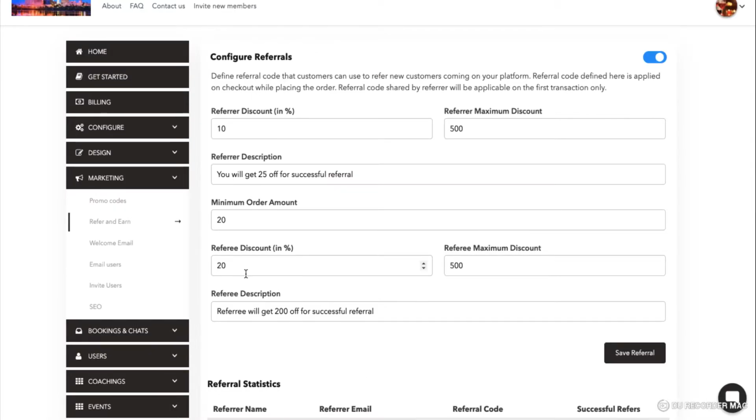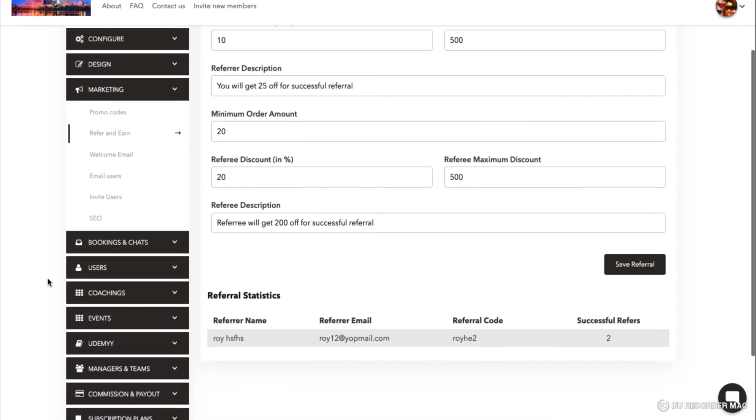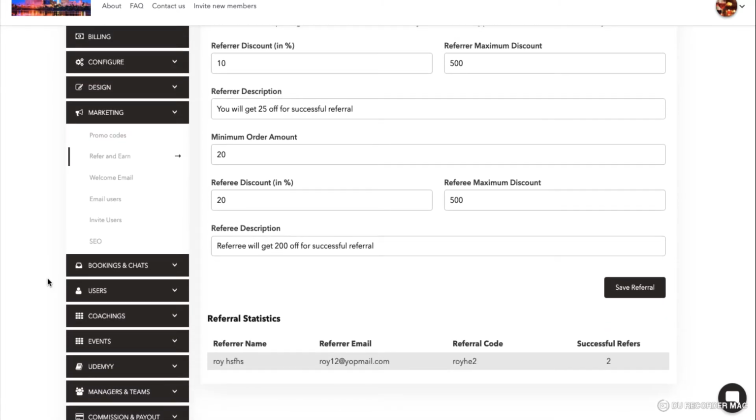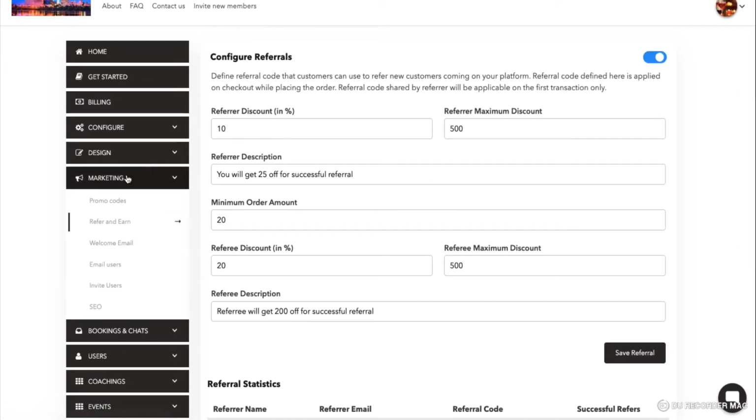Hi, this video is to demonstrate the refer and earn feature that has been recently added to the Panther platform. All you need to do is, as an admin, make several settings by going to the admin dashboard, coming to the marketing tab and then to refer and earn.